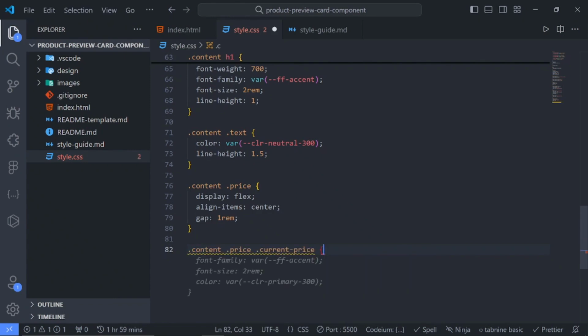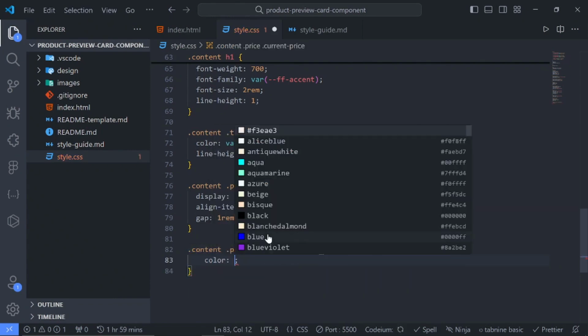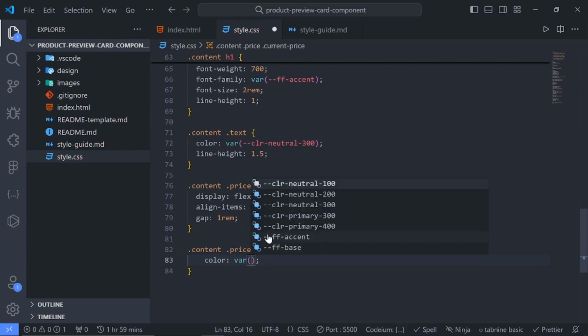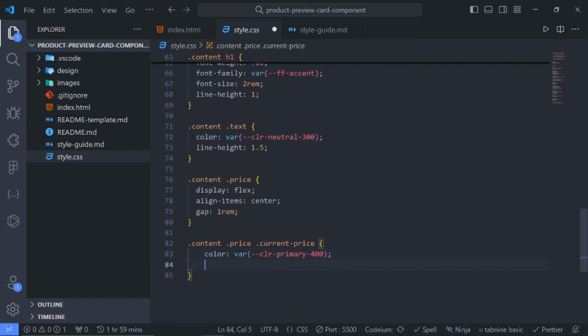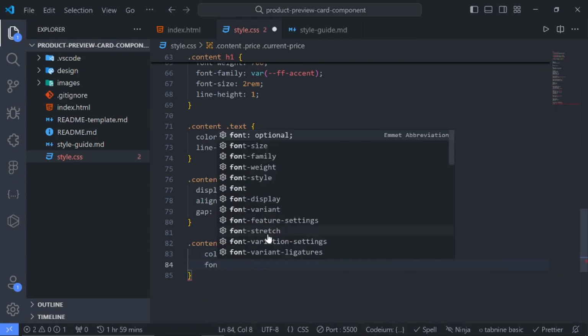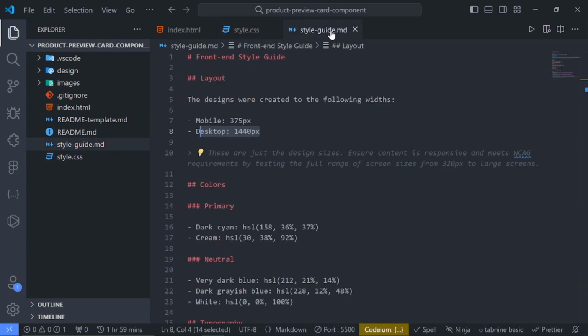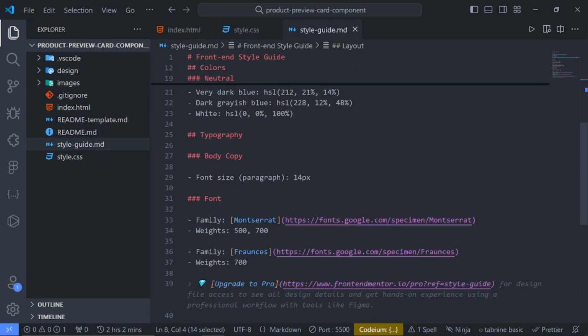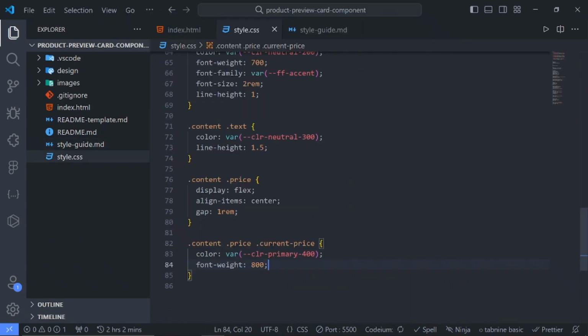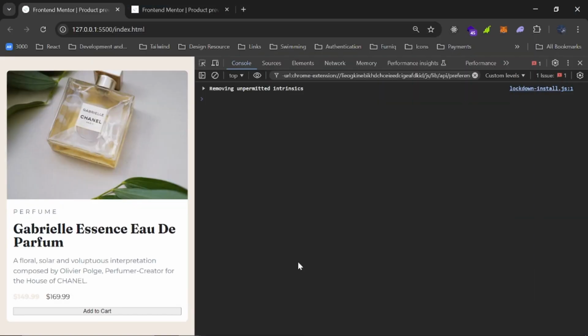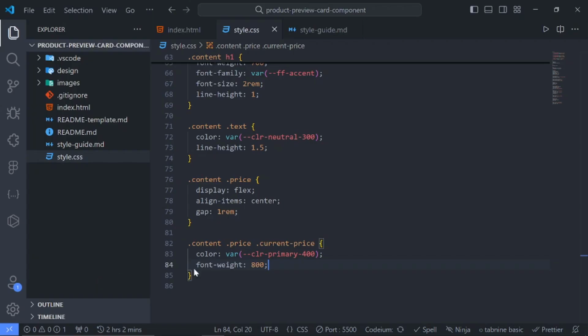So for the current price, we set the color to primary 400. Then the font weight should be, let's just say 800. They do give font weight to use, yeah, but most times it doesn't really match. And this should be 300.